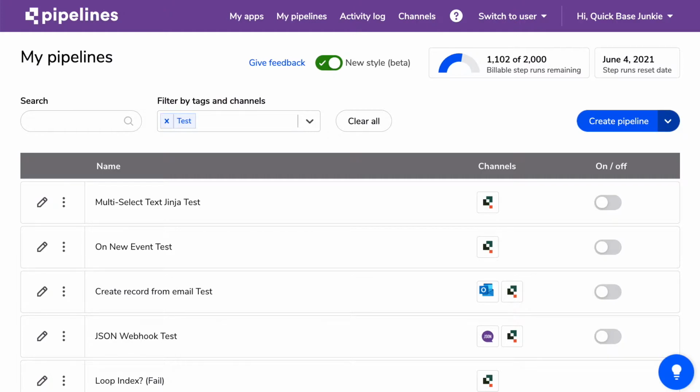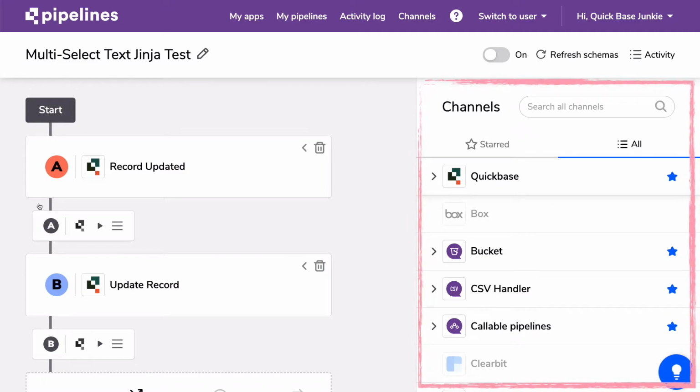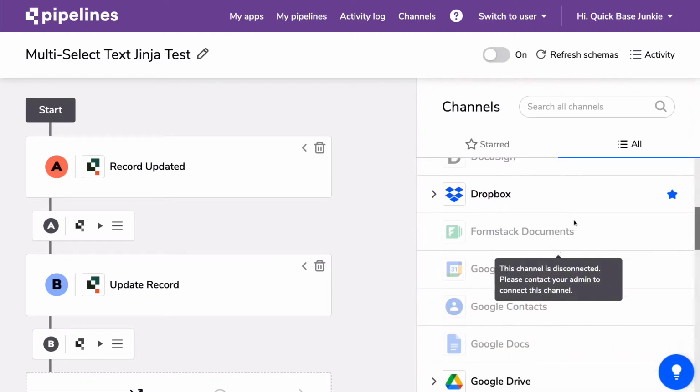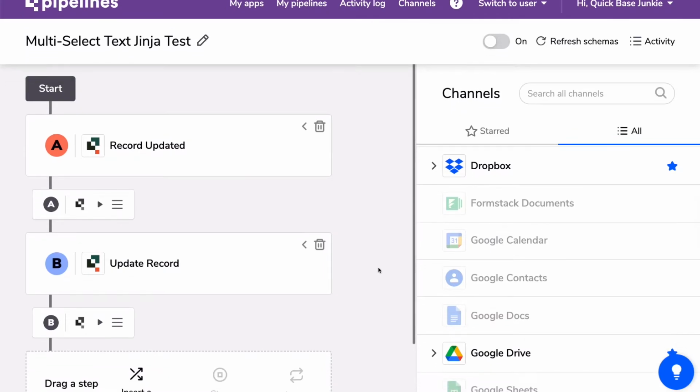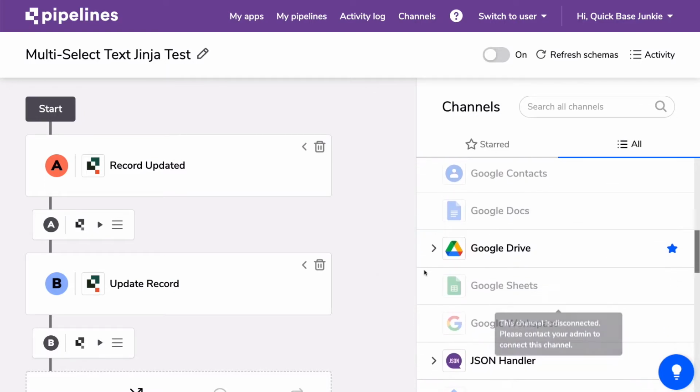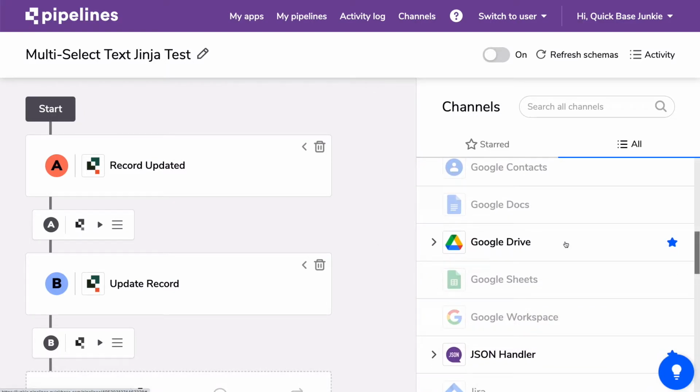Let's jump into a pipeline. Here on the right-hand side, we can see our channels. Any channels that we have access to will not be grayed out. So notice a number of these here are grayed out because those channels were not enabled for me in the admin console. But everything I have access to, you can see here, is nice and bright colored.